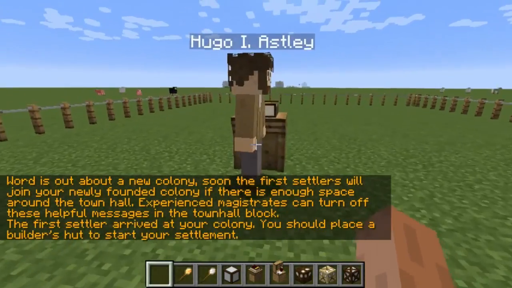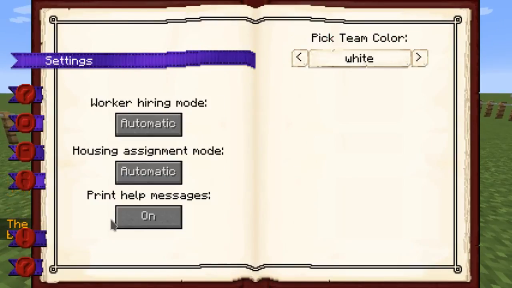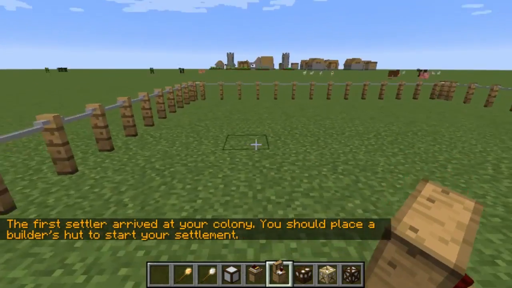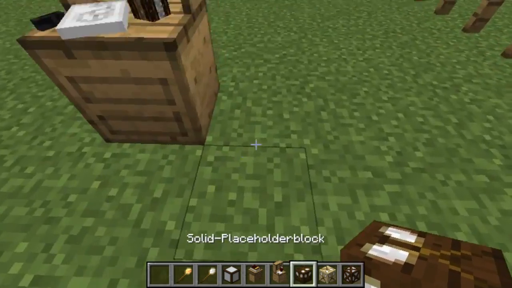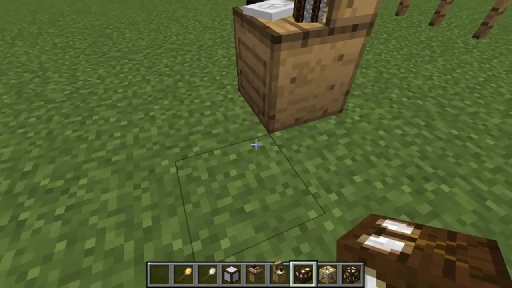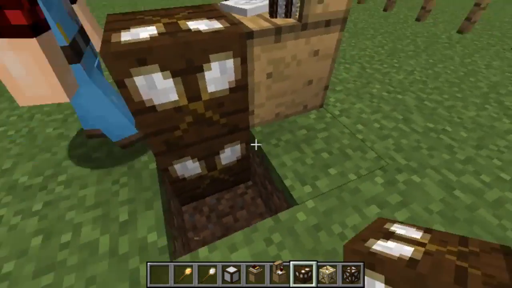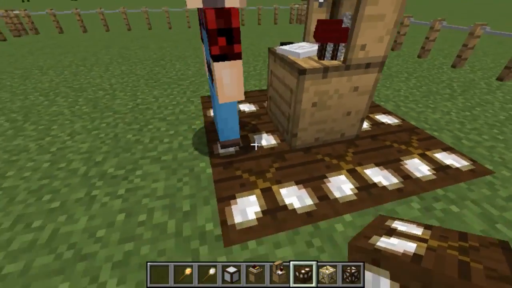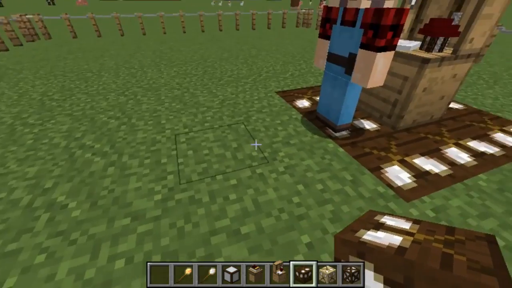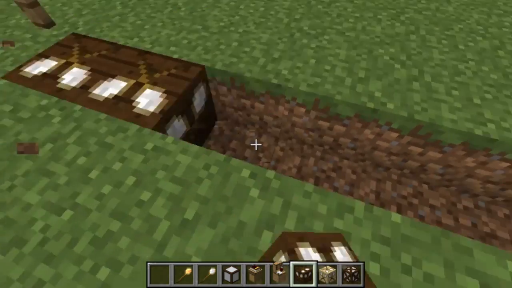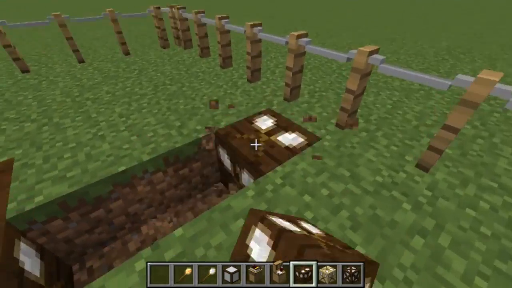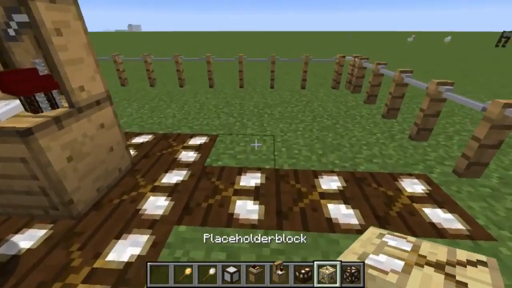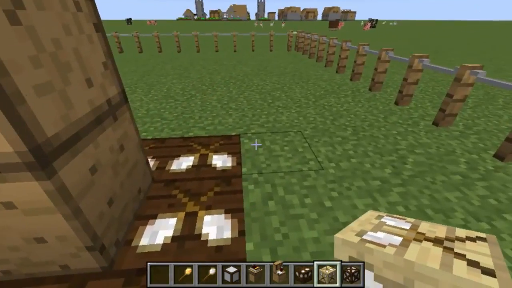First, let's turn off these messages here. Where are they? Here. Okay. So let's place the builder's hut here. And let's start constructing now. The solid placeholder block makes sure there's a solid surface. So for example, we want certain areas to be always solid, so there's no water, no air, and the builder doesn't fall off. It would be helpful to have some paths to the builder hut which he can walk on, right? Now the normal placeholder block makes sure that the things stay in the world.